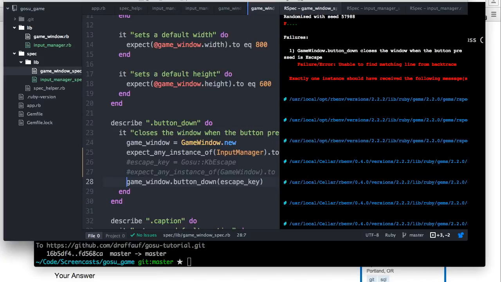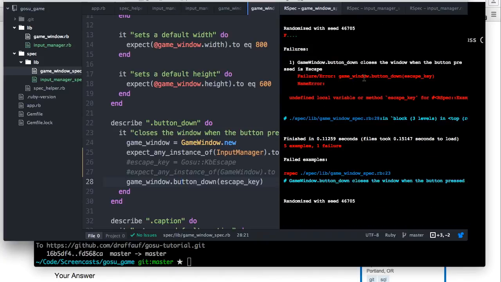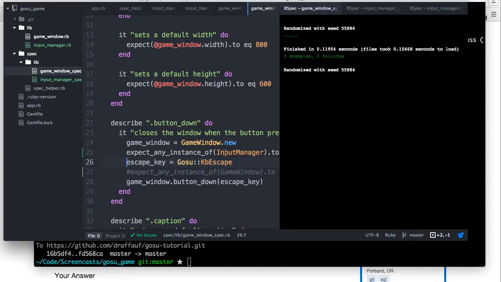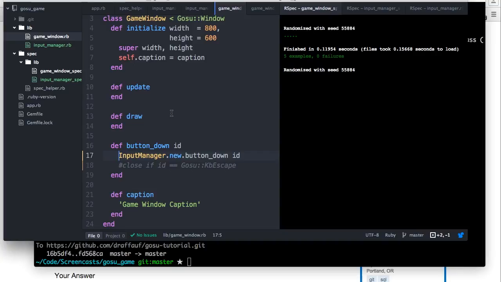So down here we need to call game window with button down and the escape key. Okay, here we go. Undefined local variable escape key, and that's because I commented this. So we'll try that again. Okay, so now our input manager is kind of getting the message, and it's probably not actually doing anything.